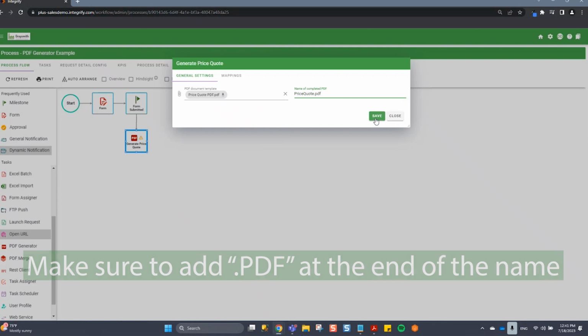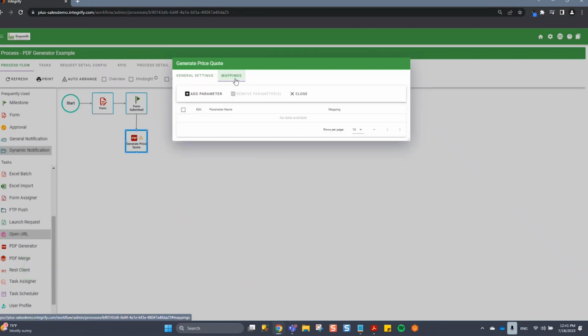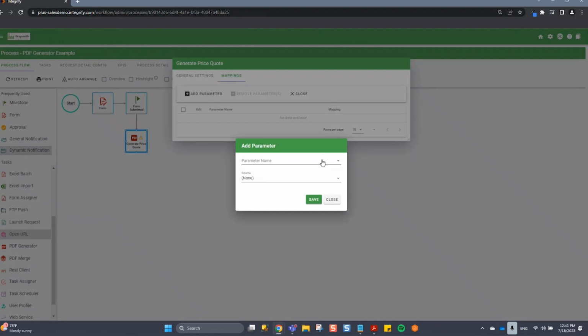And click Save. Now you're going to click on the Mappings tab and choose Add Parameter. You're going to choose the parameter name. These are the names that we created in Adobe on each individual field. Now we will map the fields to the form data.